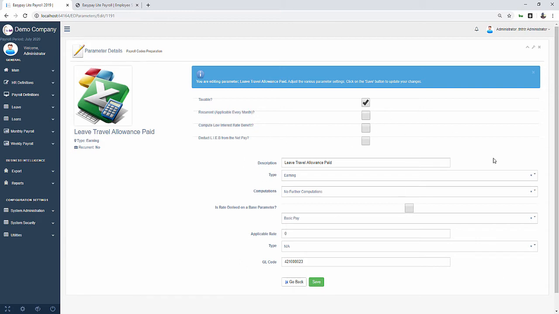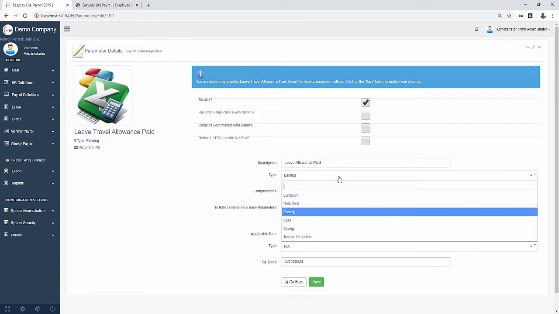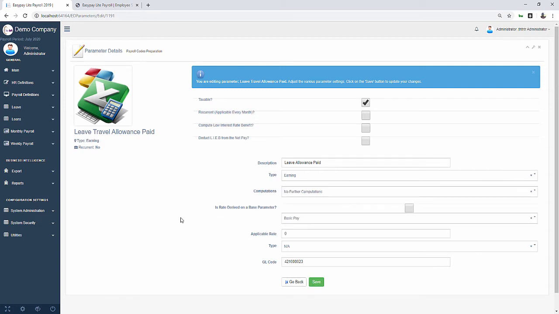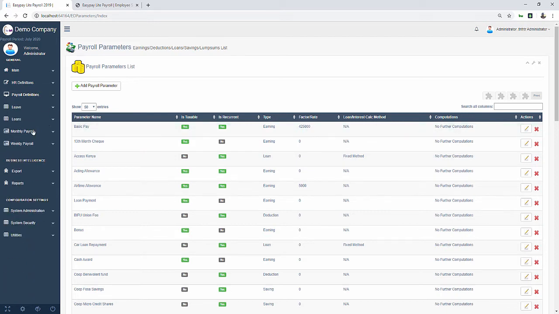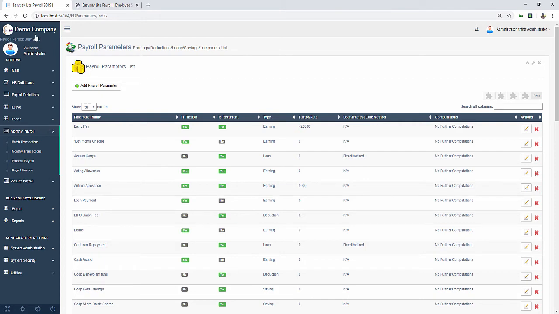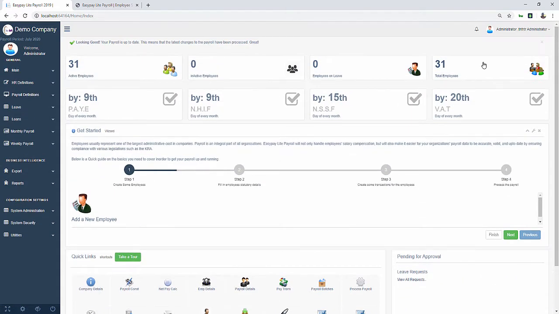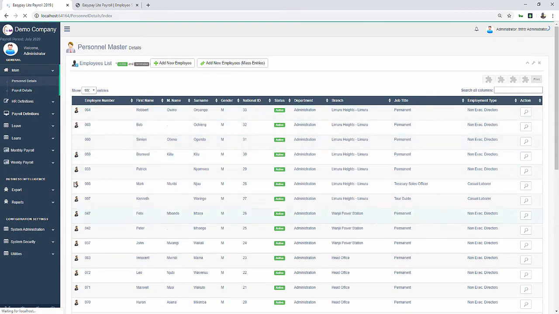So for now, the definition of the leave looks okay. We will just remove this and say leave allowance paid. So we can just edit that to leave allowance. It's an earning. You have various types here: lump sums, deductions, loan savings. So it's an earning. So we can save that. Now, once we have done that, we'll first have a look at the employees that are in the system. So let's look. We have 31 demo employees in this particular system. So you can see they are all here.